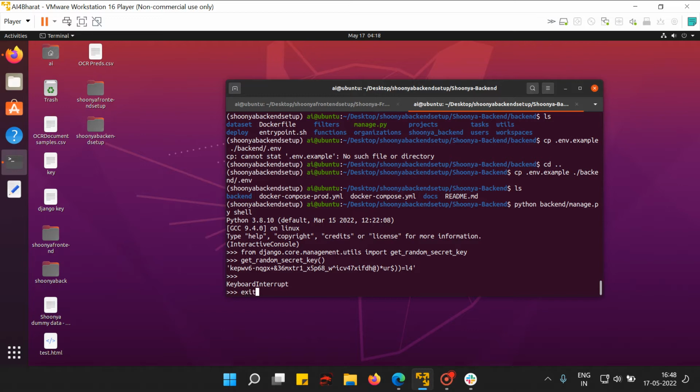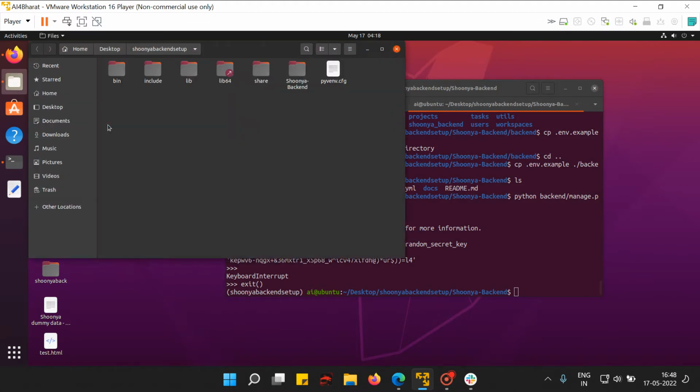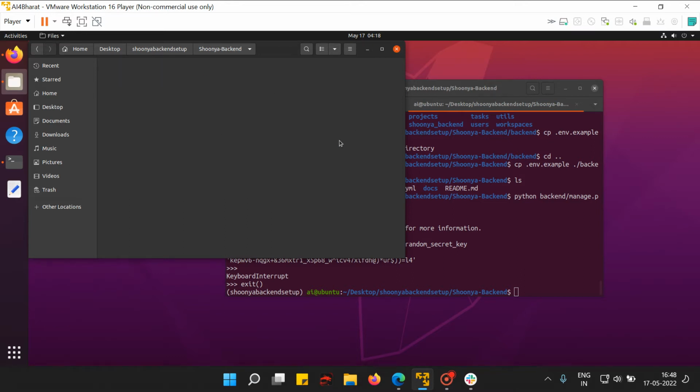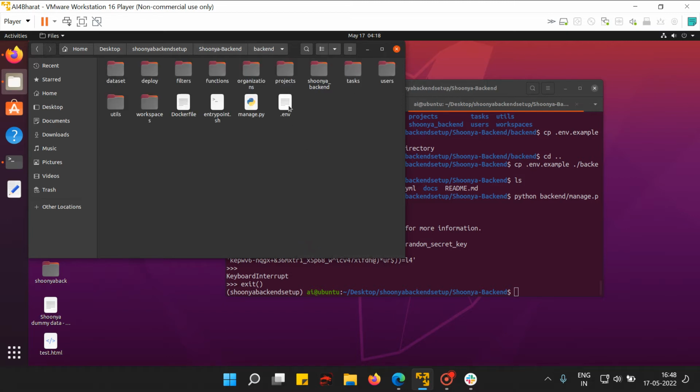So first we'll exit the shell, and let me just go to the environment file. You might not be able to see the environment file here because it's a hidden file. So just press Ctrl H to see all the hidden files. See, this was the env.example, and we need to write the secret key in the environment file.